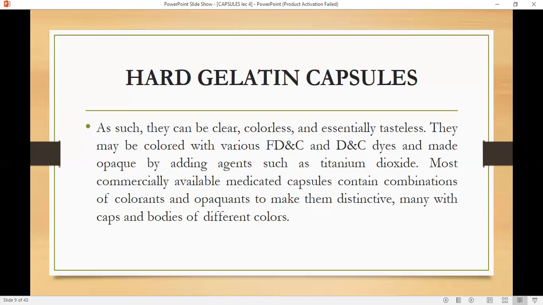Most commercially available medicated capsules contain combinations of colorants and opaquants to make them distinctive. Many have caps and bodies of different colors. As we have studied, there may be different types of colors and dyes which are approved by the FD&C and are used for the demarcation of the capsules or for their differentiation. There are different colors and dyes which are available and are used in capsule manufacturing.